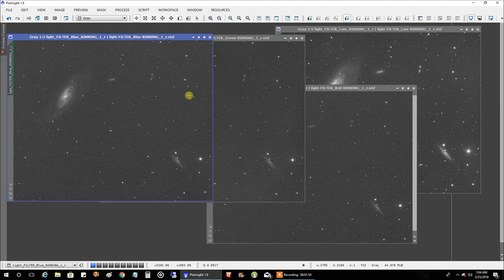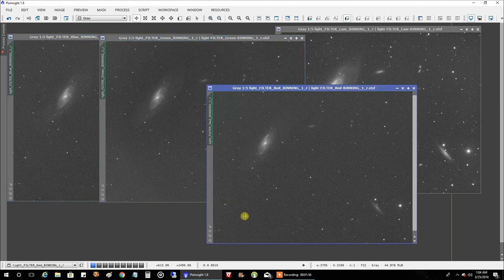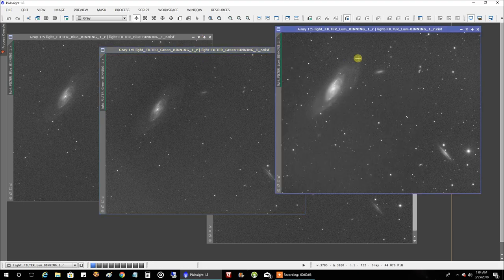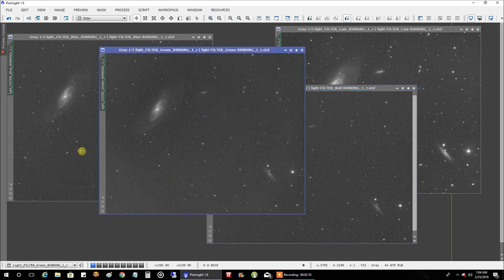But I didn't run an ABE on any of this data. I just waited until after I started combining data to do a DBE or an ABE. So let's see, it was around 5 hours for luminance and about 1 hour each for RGB.